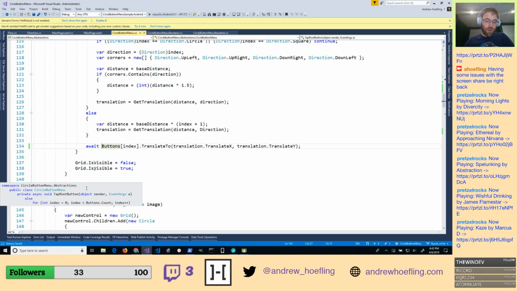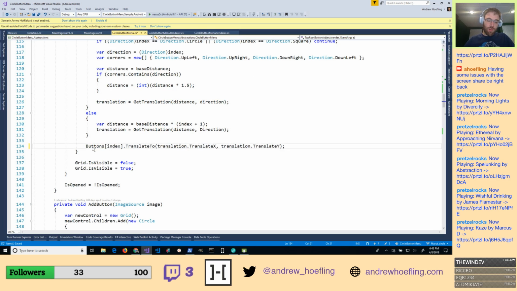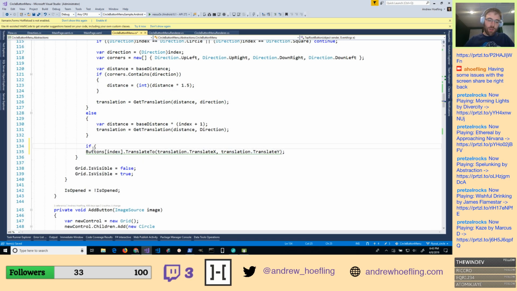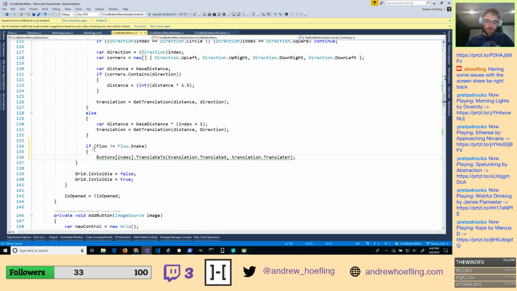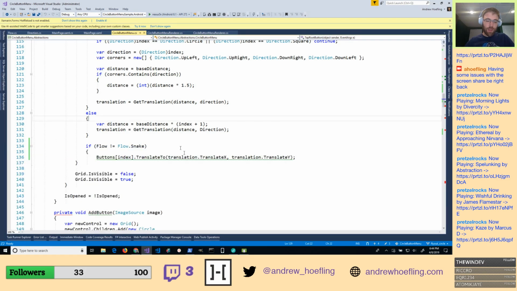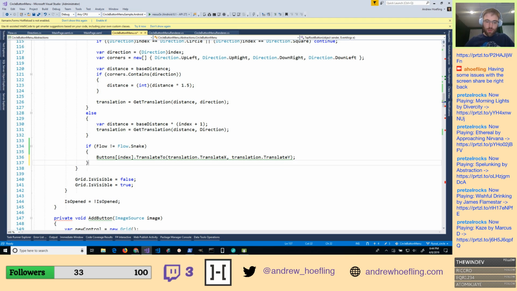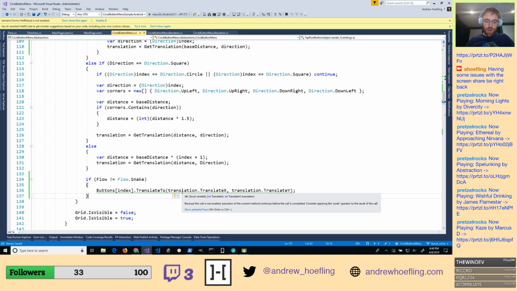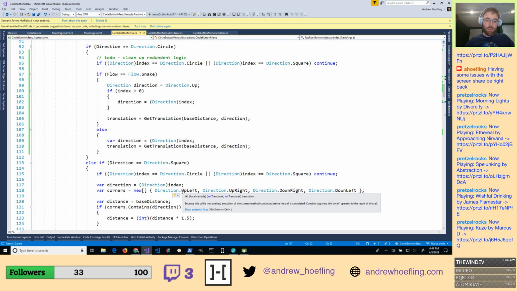So what I think we're going to do is wrap this logic down here, and we're going to say if flow is not equal to snake, we can do that. Oops, put the wrong hotkey there. And I want that. Oh, this is not a weighted execution. Yeah, that makes sense.